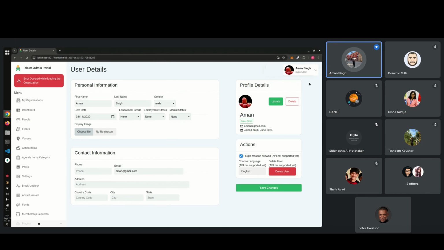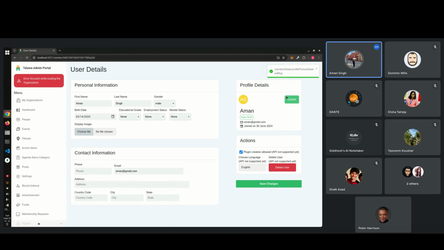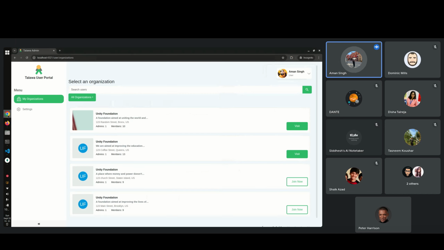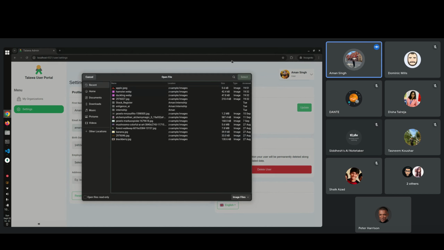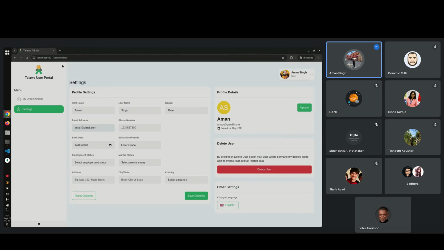They will be done from here itself, and the same has been done for the user portal as well. We can update it. I think it's not rest.